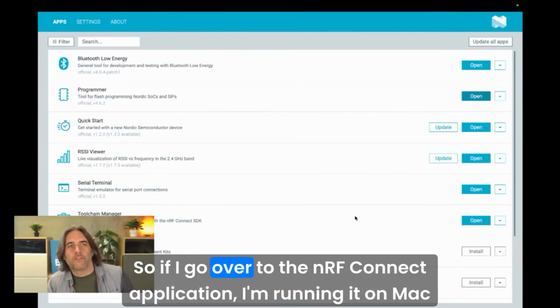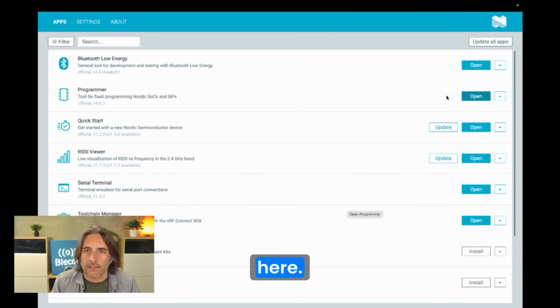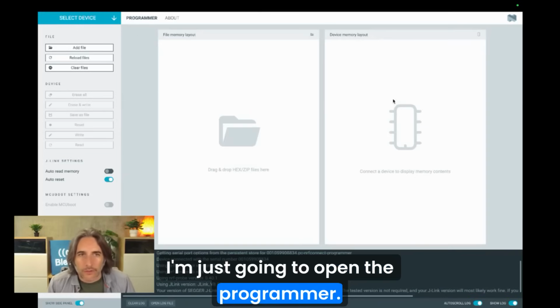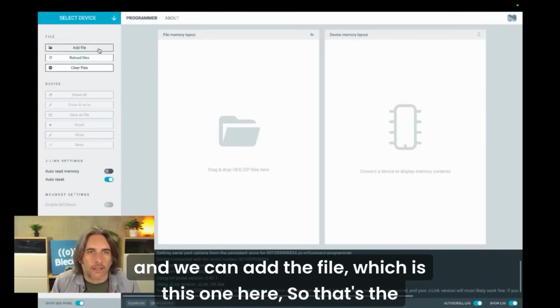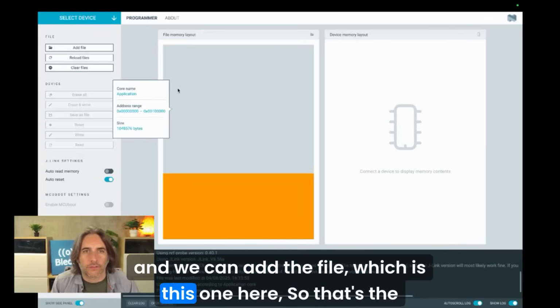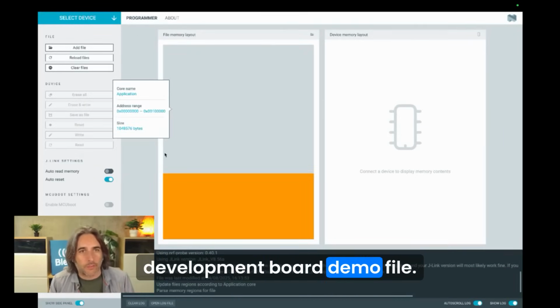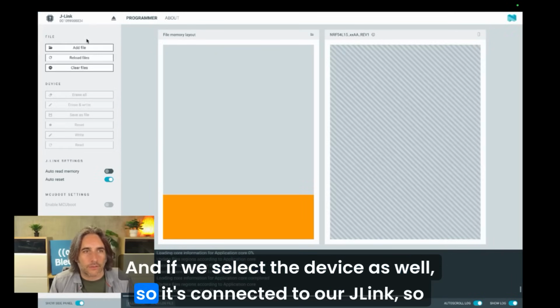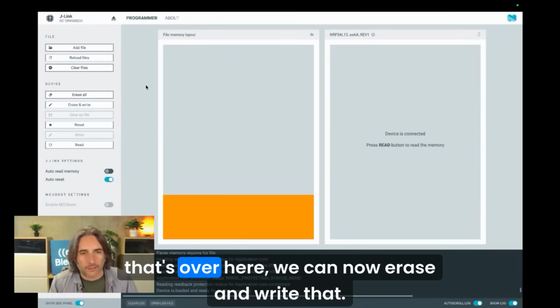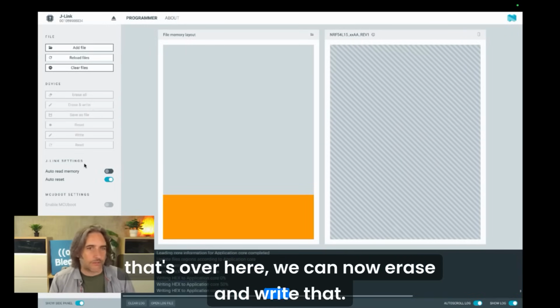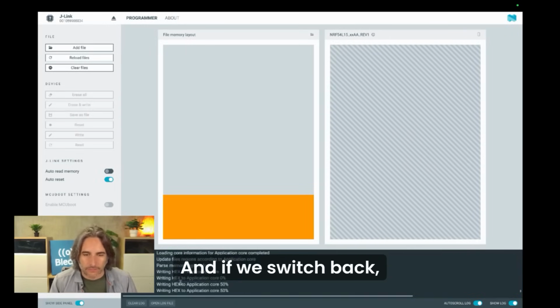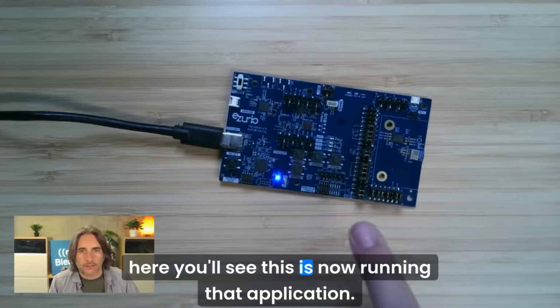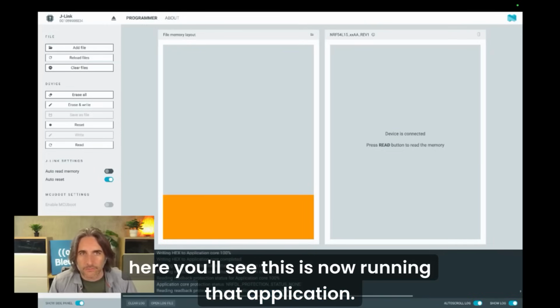So if I go over to the nRF Connect application, I'm running it on Mac here. I'm just going to open the programmer. And we can add the file, which is this one here. So that's the development board demo file. And if we select the device as well, so it's connected to our J-Link, so that's over here, we can now erase and write that. And if we switch back here, you'll see this is now running that application.